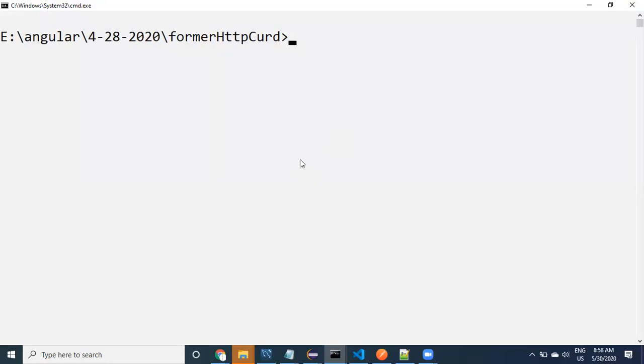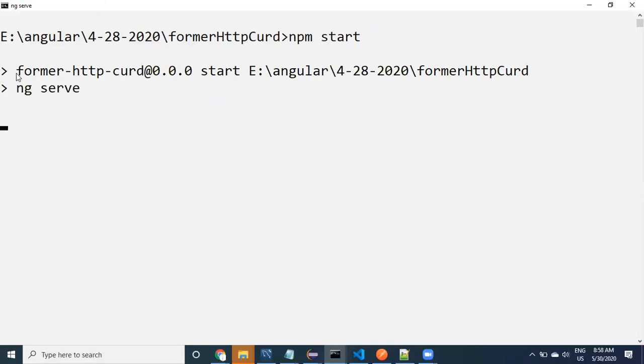For my HTTP client object, the next step is ng serve. You can start it now, because it is going to take a couple of minutes to get started. I told you another command also to run the application: npm start. The npm start command internally calls ng serve.